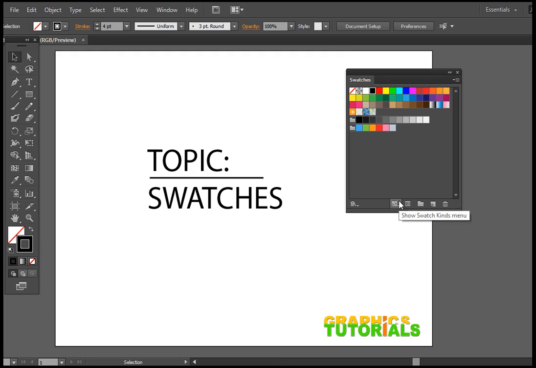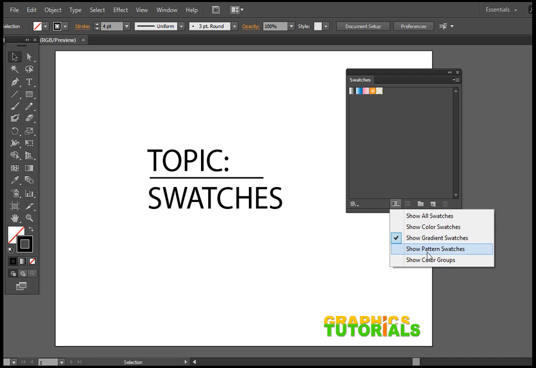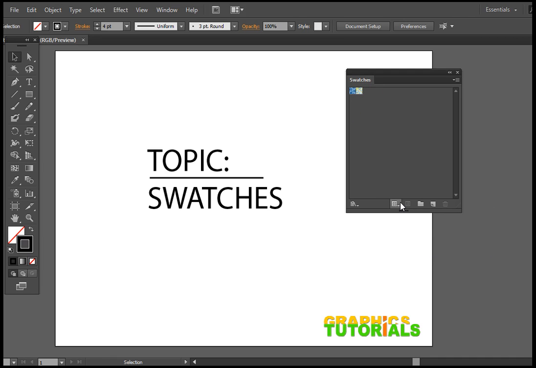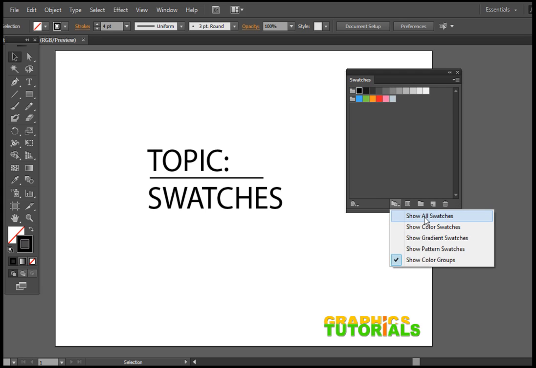Here you have several other options which will be helpful if you want to customize your view. Just click here, show all swatches. This will show all your colors, gradients, patterns and your color groups. Then you have your color swatches where you'll be able to see the colors only. Then you have the gradient swatches where you will be able to see the gradients only. Then you have your pattern swatches where you'll be able to see the patterns, and the last one is your color group. Okay, so I'm switching it to show all swatches.